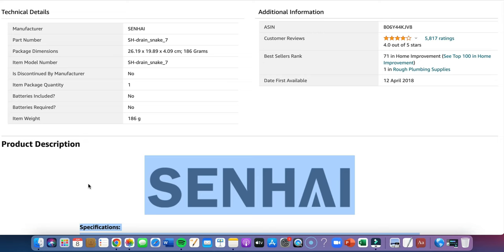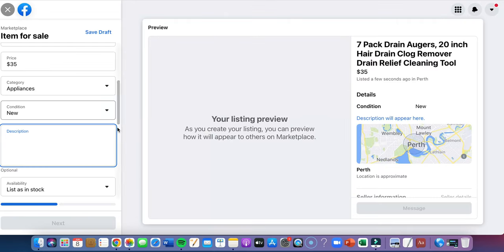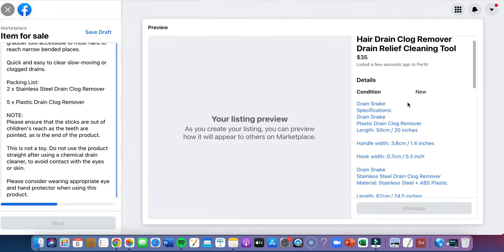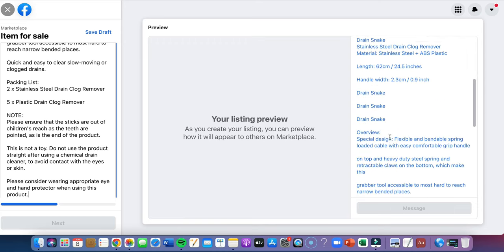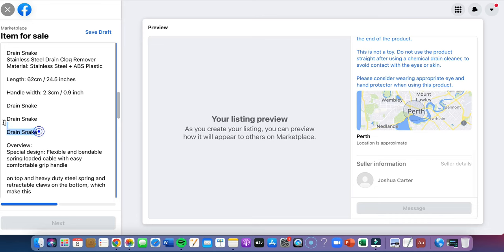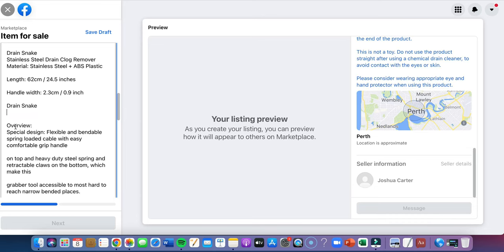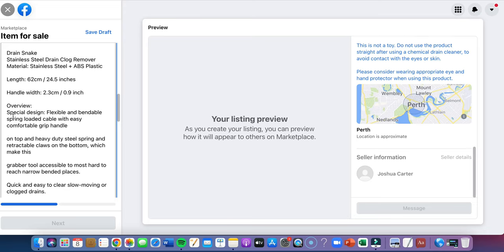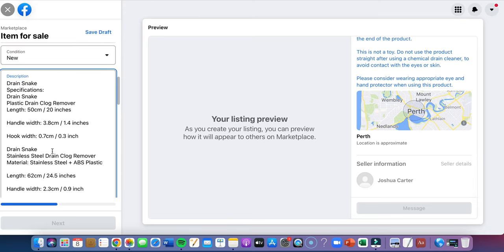Let me just get that there. Control C. And now if you paste it in, it should obviously look up on here. Make sure that's not too bad. Obviously stuff that's repeated, just remove, because we still want the description to be at least somewhat not spammy.